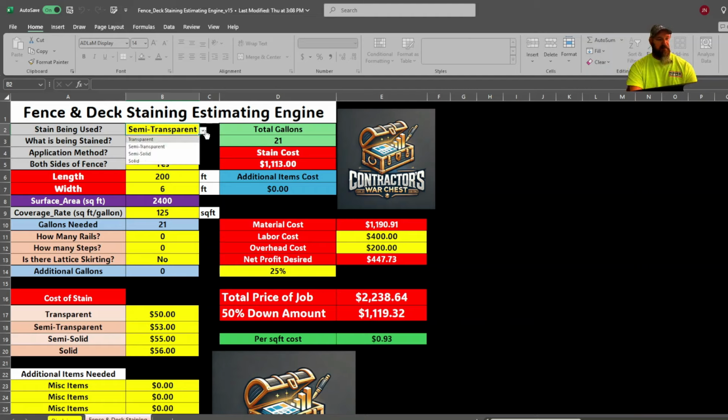So stain being used, there's a drop down menu here, and it gives you four options: transparent, semi-transparent, semi-solid, and solid. All right. So go ahead and pick one of them. So we'll just go with semi-transparent. Okay. Actually, let's go with semi-solid. We'll go with a semi-solid.